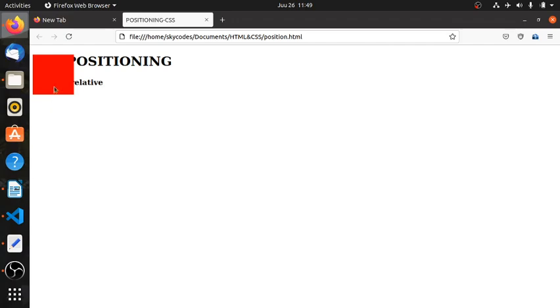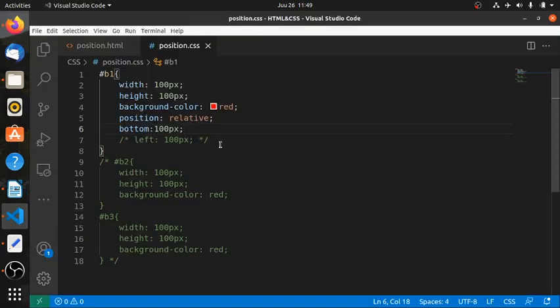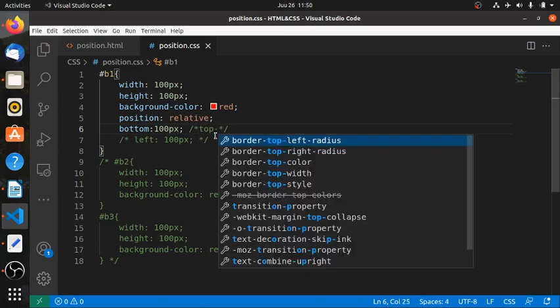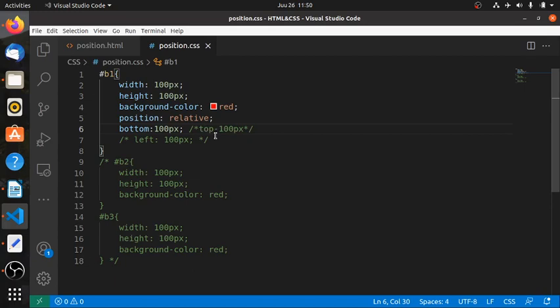Yes, up. This is relative. Up, absolute will work a bit differently. Up, okay, it is up 100, so it means negative 100, that is top. Let me show you. If I say bottom 100 pixels, it is also the same as saying top negative 100 pixels.